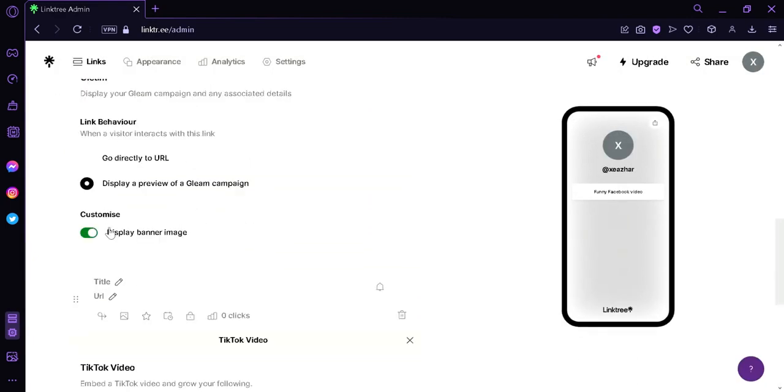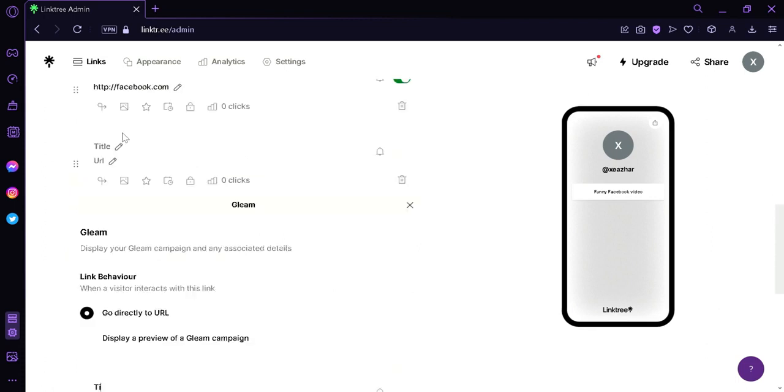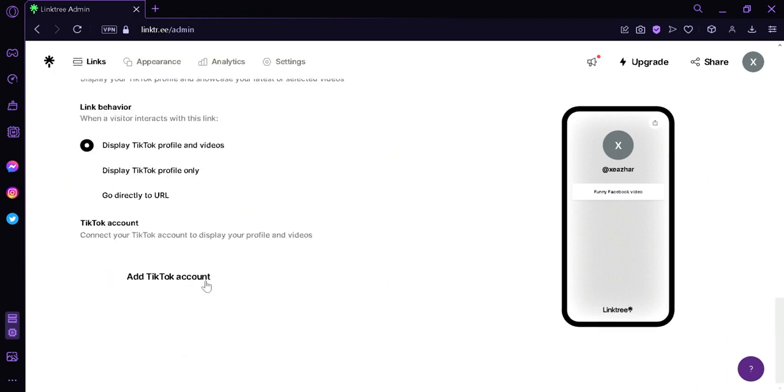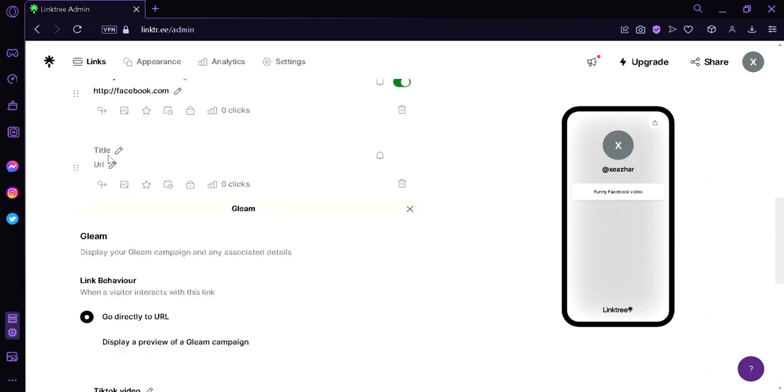And for example, in Twitter over here, you could go directly to your link. You could set up our title like TikTok. The URL is tiktok.com. Then we could click, and then we could add our TikTok account over here. We could choose this option such as display TikTok profile and video, display TikTok profile only, or go directly to URL. We could also, for the Gleam, do the same.